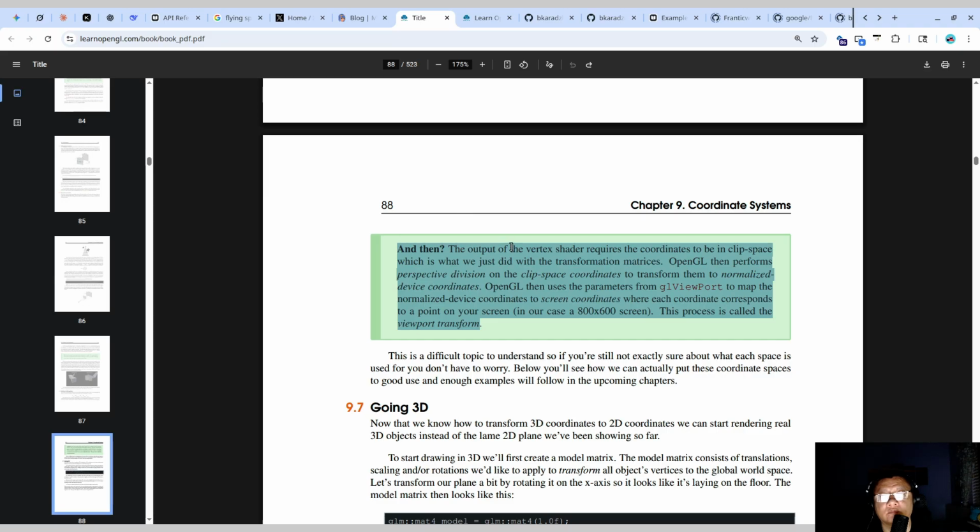And then, the output of the vertex shader requires the coordinates to be in clip space, which is what we just did with the transformation matrices. OpenGL then performs perspective division on the clip space coordinates to transform them to normalized device coordinates. OpenGL then uses the parameters from glViewport to map the normalized device coordinates to screen coordinates, where each coordinate corresponds to a point on your screen, in our case, an 800x600 screen. This process is called the viewport transform.